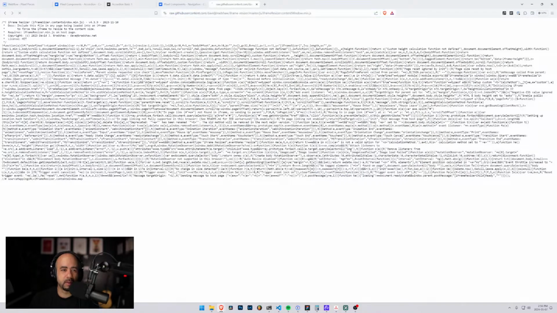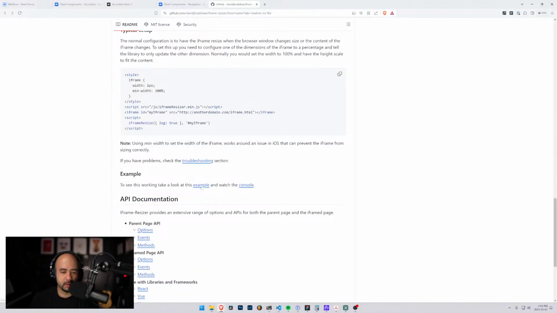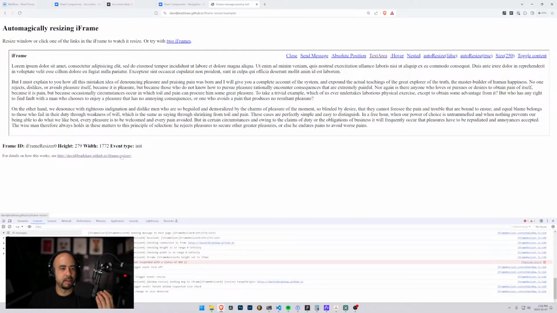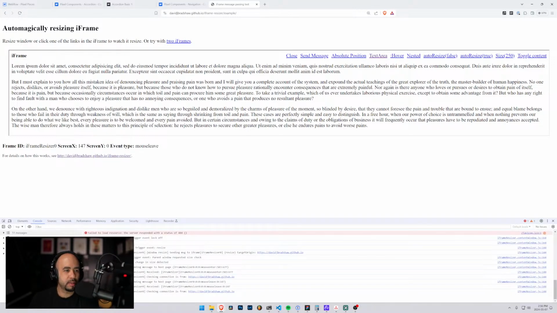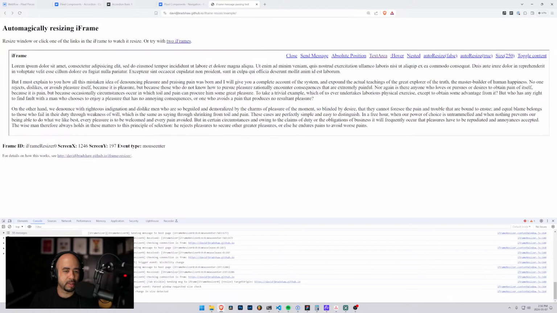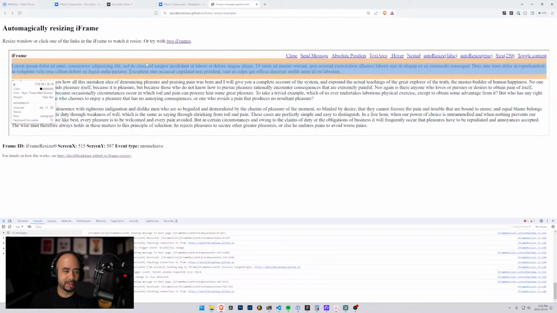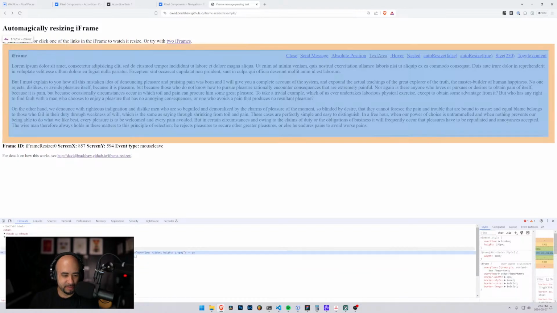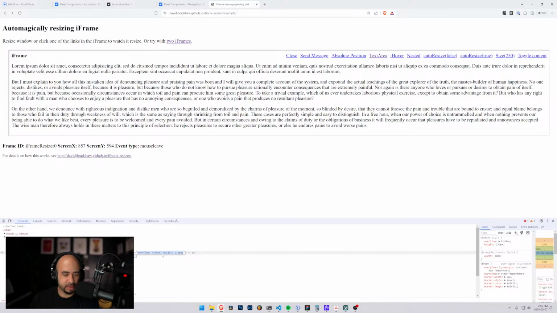So I feel like resize it or try with 2 iframes. I don't want 2. That's too much. Yeah, this has an overflow of hidden. I wonder if that'll do anything. Let's try.